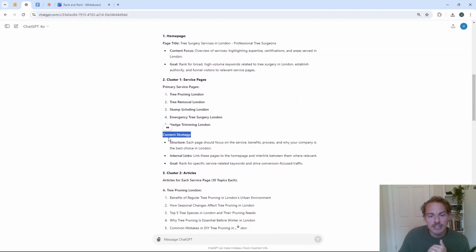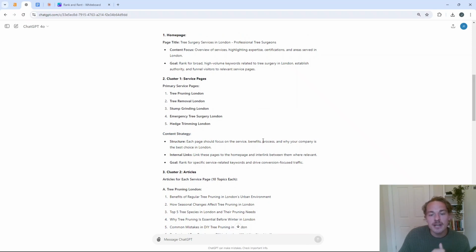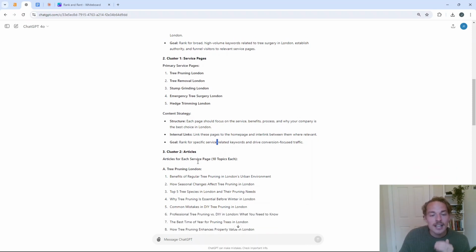It gives us a content strategy. Each page should focus on the service, benefits, process, and why your company is the best choice in London. Really good advice. Internal links, link these pages to the homepage and interlink between them where relevant, as I've shown you thus far. Cluster two articles.